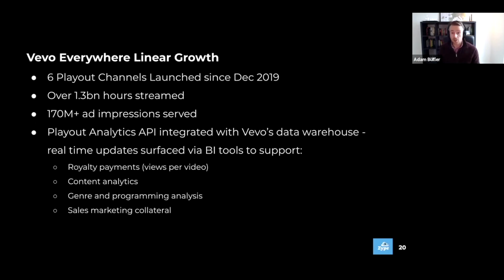The integration that we were able to do with Zype and Freewheel has allowed us to have a kind of quasi-addressability to our audience. We're able to use some kind of broad targeting tactics to really deliver the ads in a tailored experience to the end user. And finally, we've also integrated an analytics API with our own data warehouse that allows us to get near real-time updates surfaced via our business intelligence tools and out to business users around Vevo.